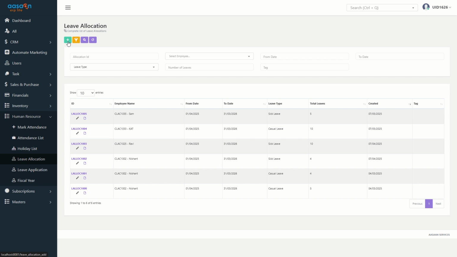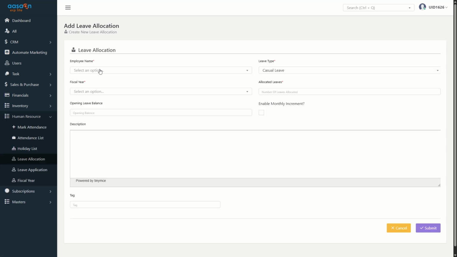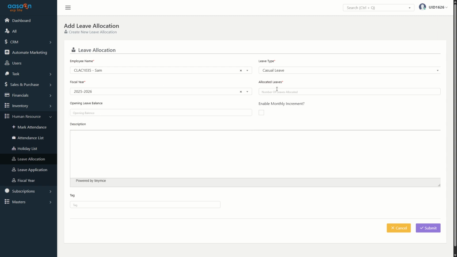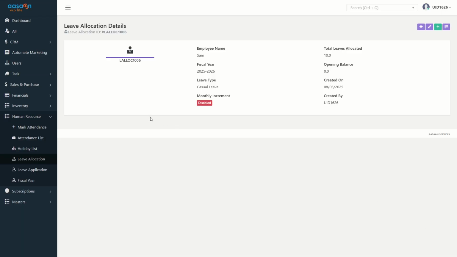So we'll simply click on the plus button. So we'll select the employee we have added, Sam. Suppose we'll allocate casual leave for Sam, and we'll select the fiscal year, then allocate, suppose, 10 casual leaves for Sam. Then other details also you can fill if it's necessary for you. Right now I'll keep them empty and simply click on submit. So basically it has been saved.